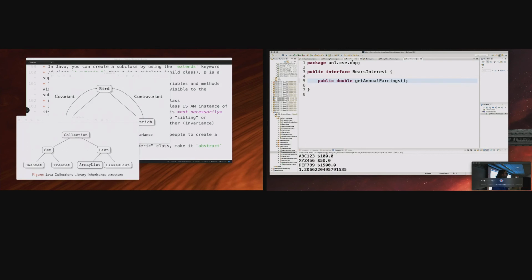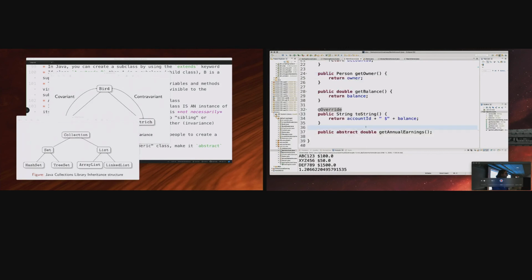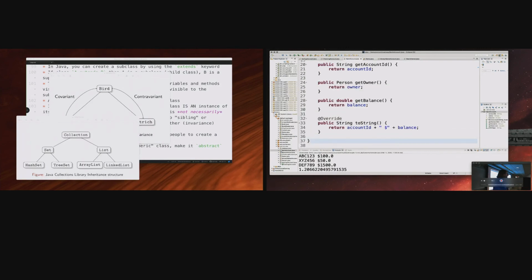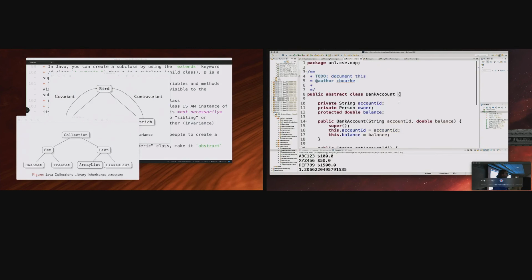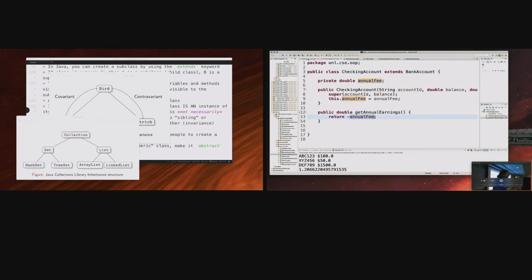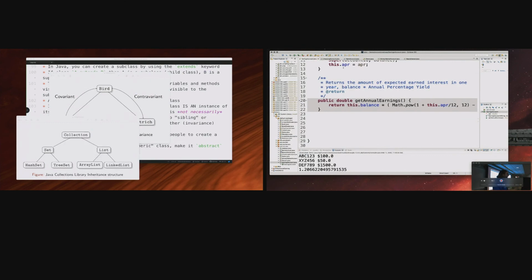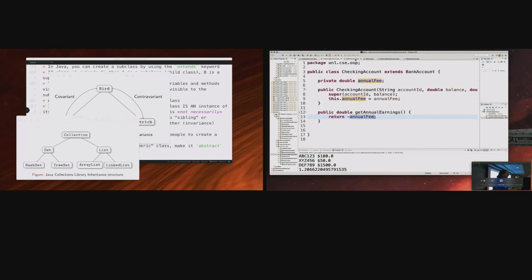But you also have an interface. The way that you use an interface is a little bit different. I could take that abstract declaration away, and I can say that a bank account implements an interface, bears interest. Right, there we go. That has the same effect that I just had of making sure that every subclass has a get annual earnings, get annual earnings, get annual earnings.